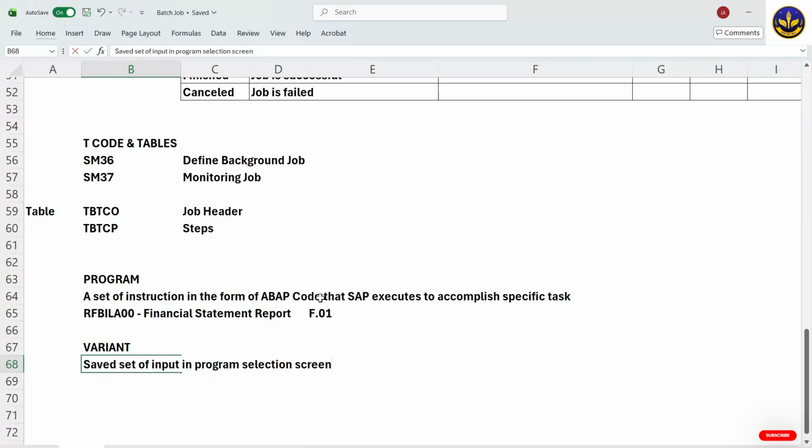Let's suppose I just executed this program RFBLA00. Let me also clarify one thing. To execute any program, we use the T code SE38 or SA38, but for this one you can directly give just F.01. So let's suppose you gave the program in SE38 and executed it. It will give you that screen of the financial statement report.